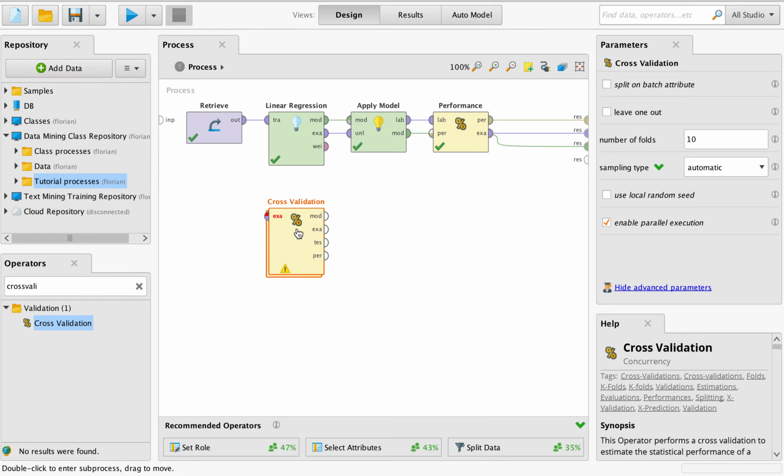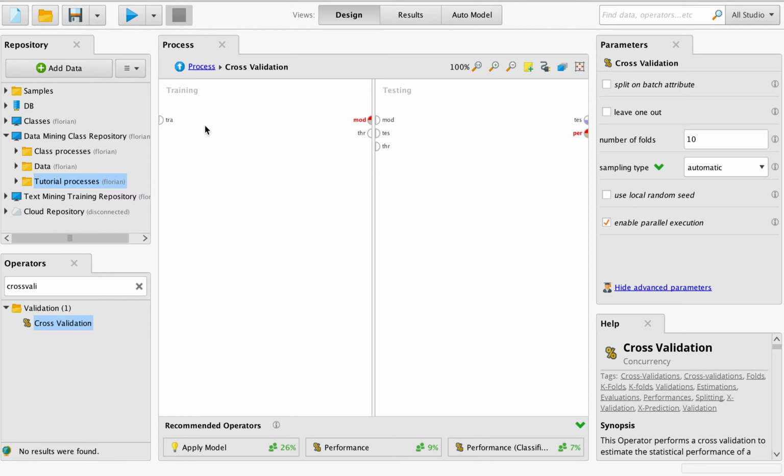Okay, so let's look at what this operator needs. As you can see, because it's sort of cascading windows, there's something inside of this operator. And if we double click on it, we go inside, and as we see here, this is exactly what we expect. We have a section called training and a section called testing. And what it wants in the training section is basically some sort of algorithm or model to be unleashed on that training data. And what we get is a model.